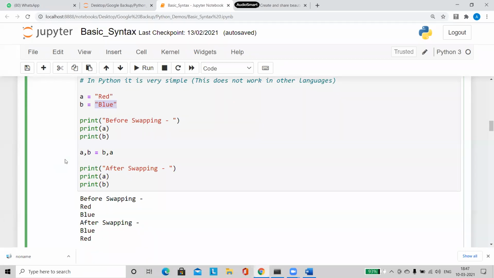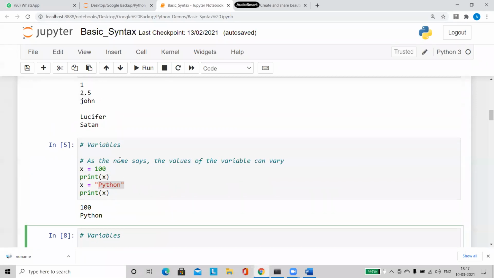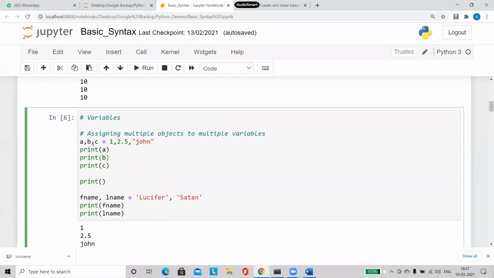I can simply say A comma B is equal to B comma A, because I told you just now Python supports this type of assignment also. You can assign a variable value like this also. Multiple objects we can assign the value at the same time.